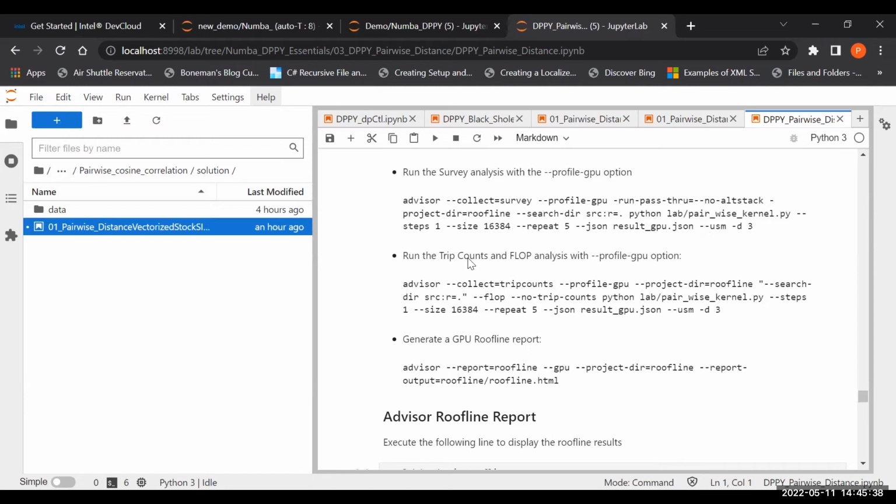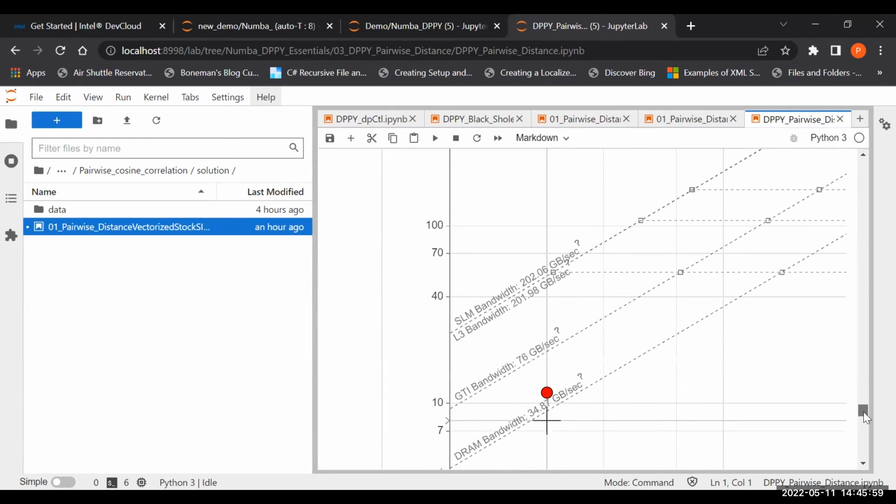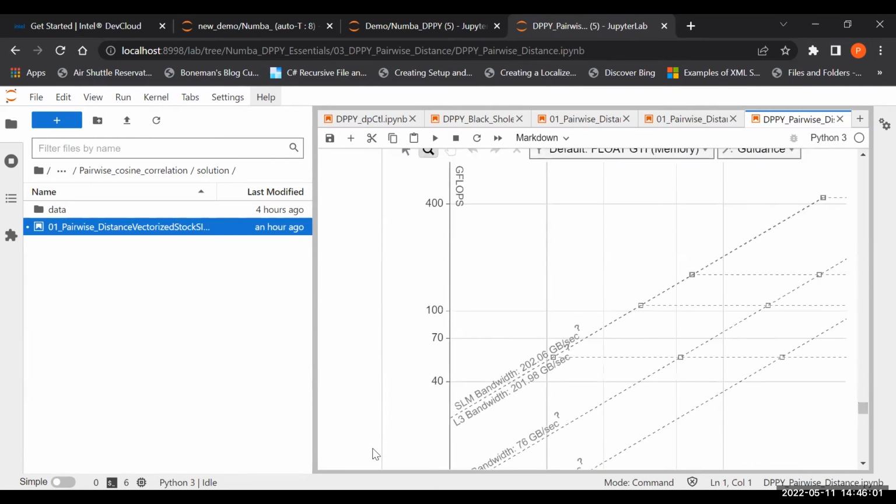And generating a roofline generates a multi-level roofline, where every single loop generates several dots, and each dot can be compared to its own memories, something like GTI memory, the L3, right? So let's actually show my report here. I ran the report.